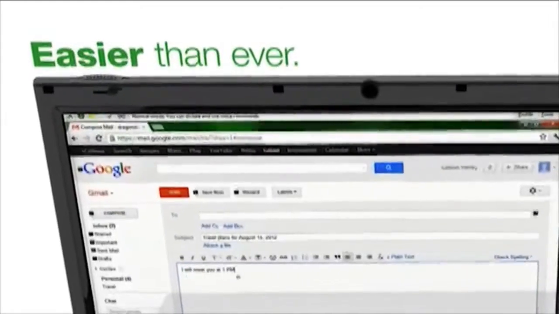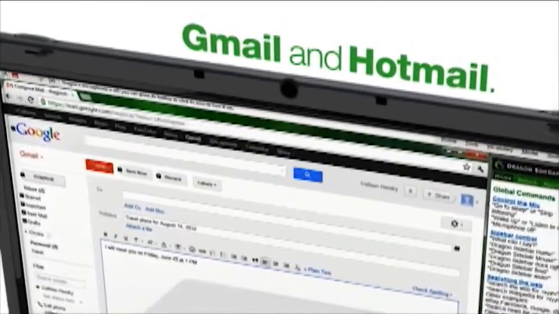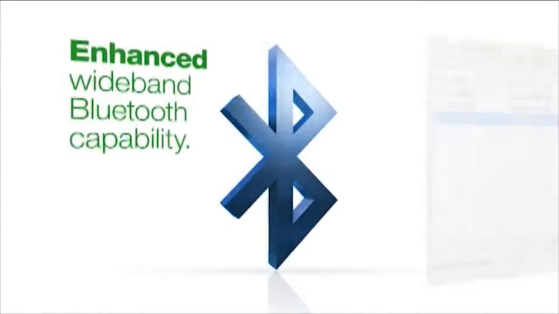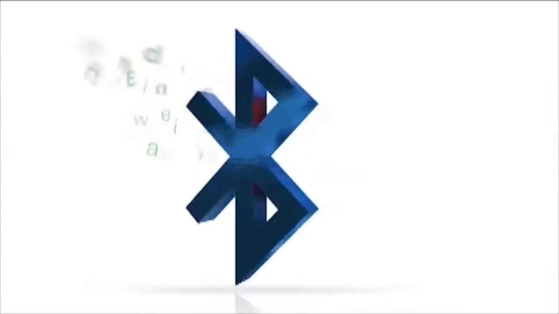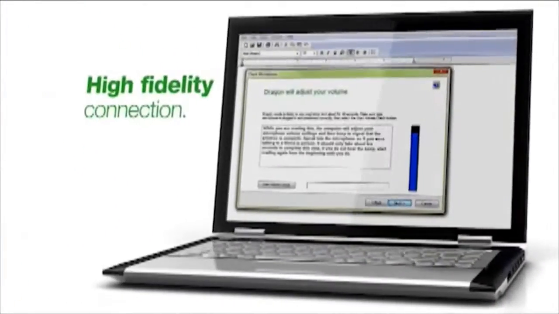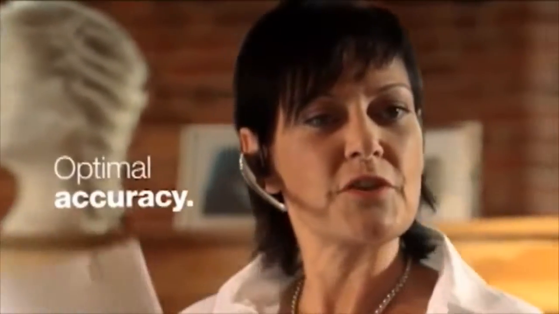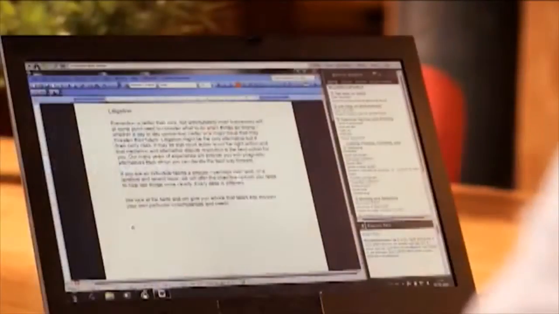Some of the features I'm most excited about include things like improved webmail support. Dragon 12 makes it easier than ever to use your voice to work with popular webmail applications like Gmail and Hotmail. We've also added a new enhanced wideband Bluetooth capability. This means that the connection between your Bluetooth headset and Dragon is a high fidelity one now, which means that you're going to get far better accuracy than ever before when using Bluetooth headsets.